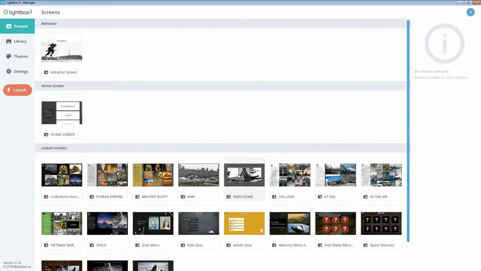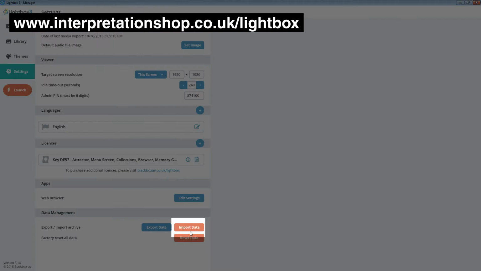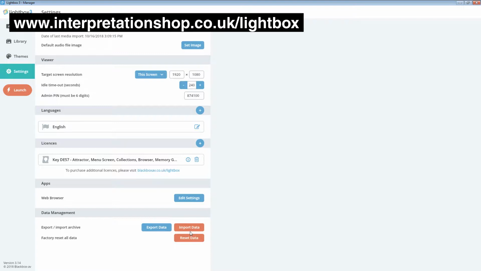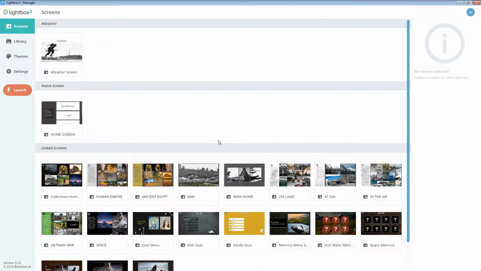As you can see, we have interactives already created. This demo content is available to you on our website and can be easily imported. For more information on that, check out the import and export tutorial. There's a link in the description.